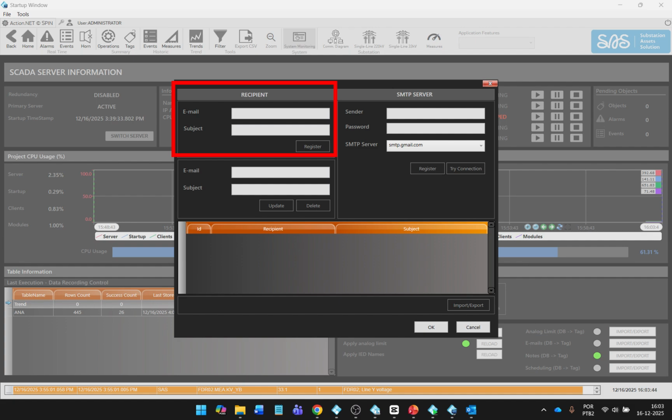The window is divided into Recipients, area to add or change recipient email addresses, SMTP server, area used to configure the SMTP server responsible for sending email notifications. And it also includes a table of configured recipient email addresses.